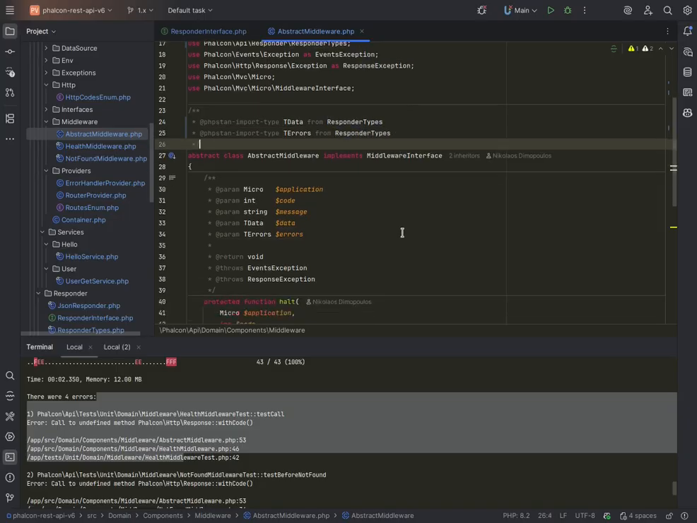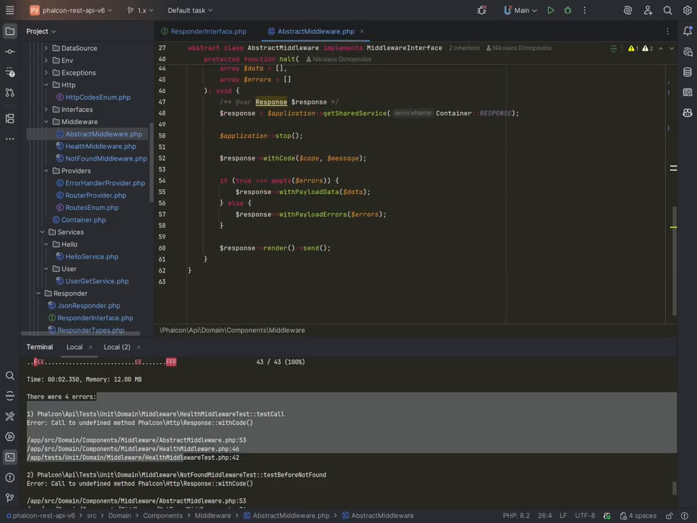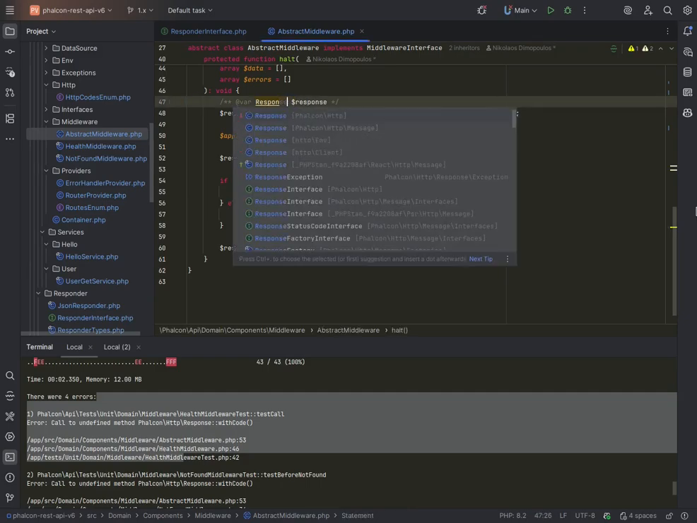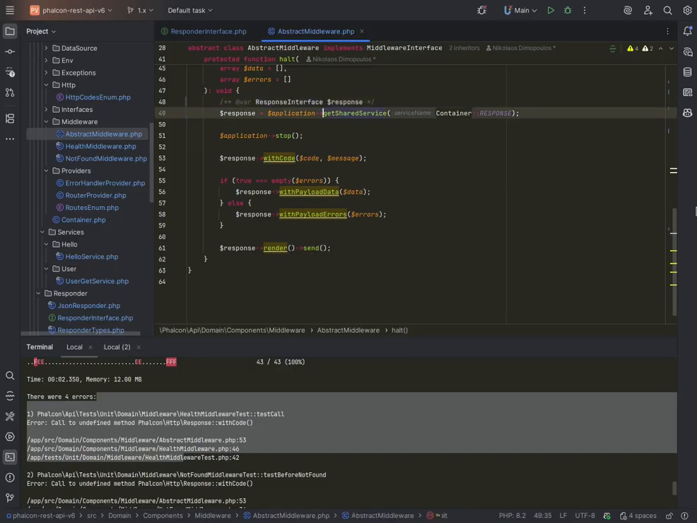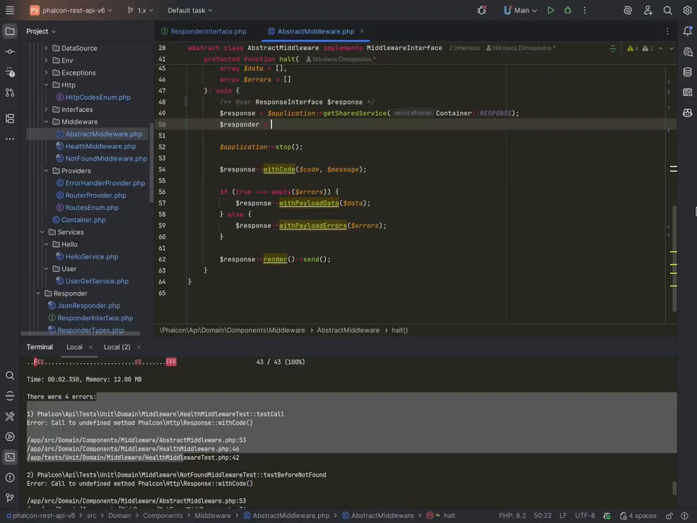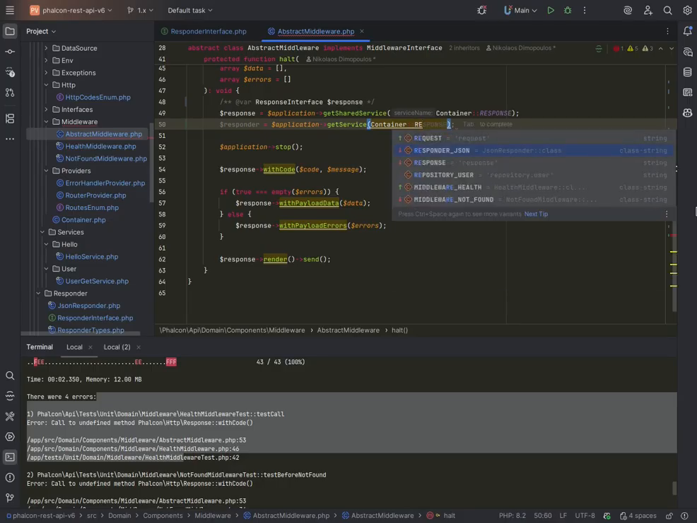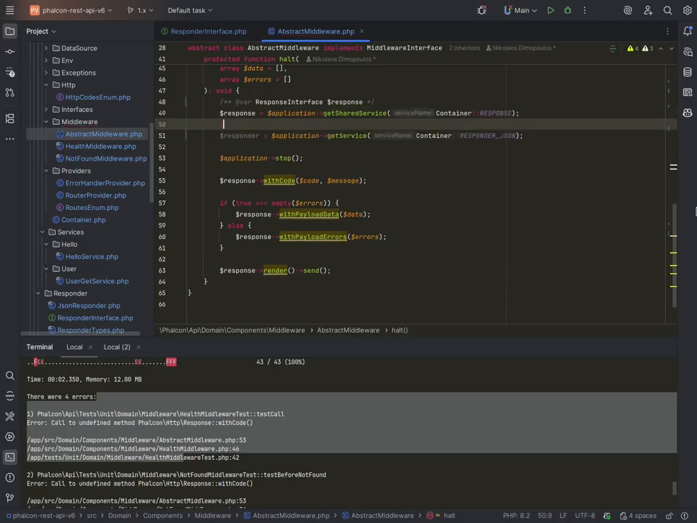Responder types. Okay, so now in the hold, we have to do just a tiny bit of work to get everything working. So response interface is this one, and we need the responder. Application get service container responder JSON responder. Now we're stopping the application, which is great.